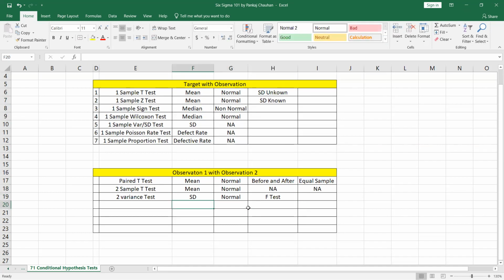In case you are comparing the variation of the data in form of standard deviation and data is not normally distributed, then we will be using the Levene's test. And this Levene's test again is a part of two variance test only. You just need to tick mark inside the options that my data is not normally distributed.